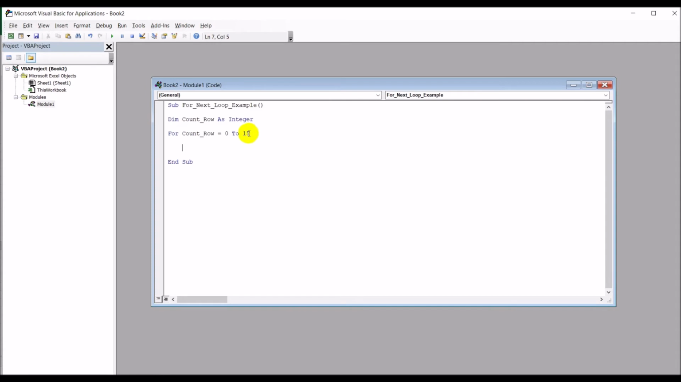Now whatever the active cell is, we need to assign this value to it. The way we do that, as we have seen in a previous video, is Selection.Value = CountRow. So basically, whatever the active cell was, we took that active cell and we took whatever the value of CountRow is.